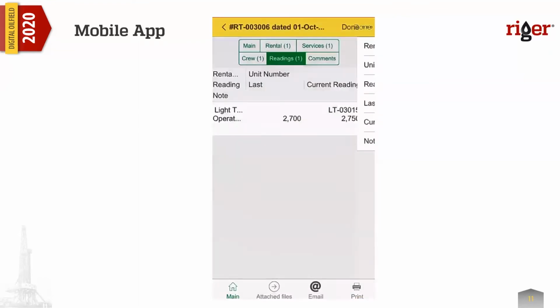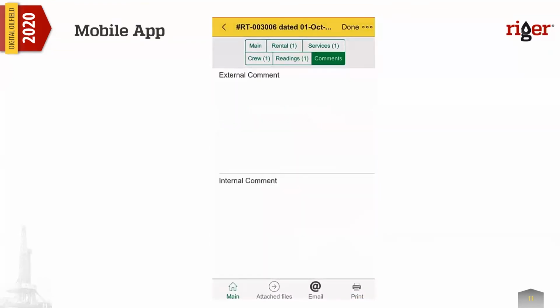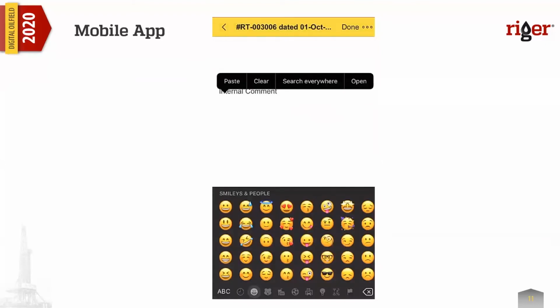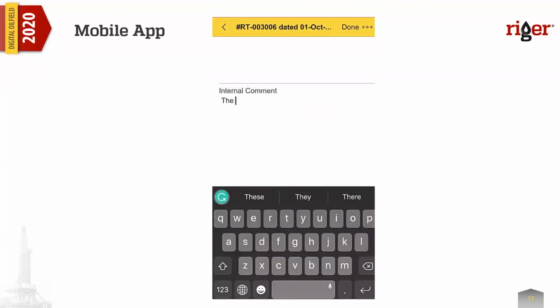Okay, this is done. Now we can also add some comments here, and you know that we have external and internal comments. In the internal comment, we can enter any information that will stay only in the system, so the client will not see this information. We are safe here, and the tower is checked and delivered.